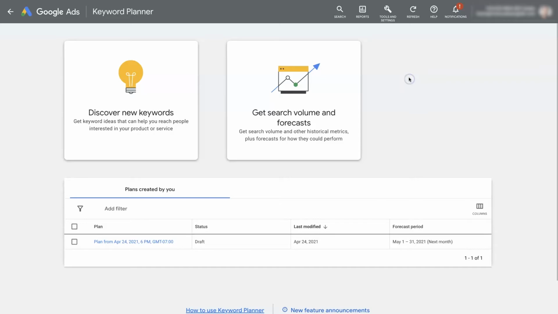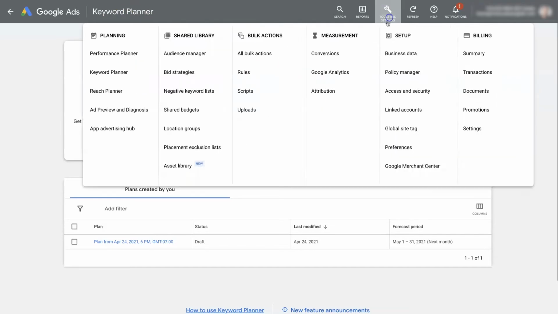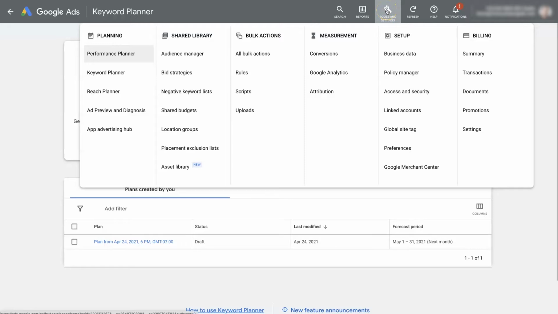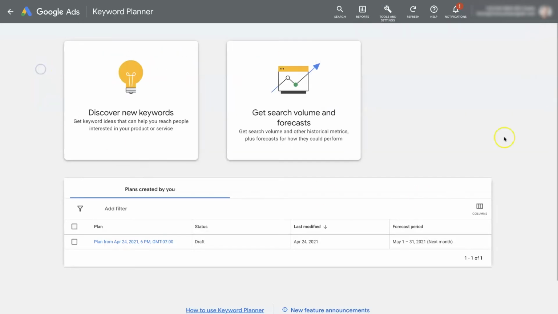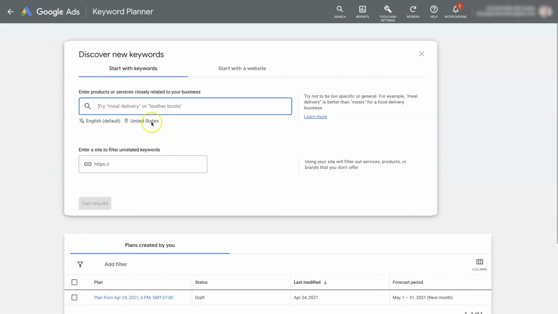So if you're not familiar, to access the Keyword Planner, you just click on Tools and Settings in the top corner here, and then click on Keyword Planner right here. And that's going to bring you to the Keyword Planner page. And there's two different options. You can discover new keywords. This is predominantly what I use, but you could also get search volume and forecasts. So this is if you already know what keywords you're going after. So we'll start here with discover new keywords.